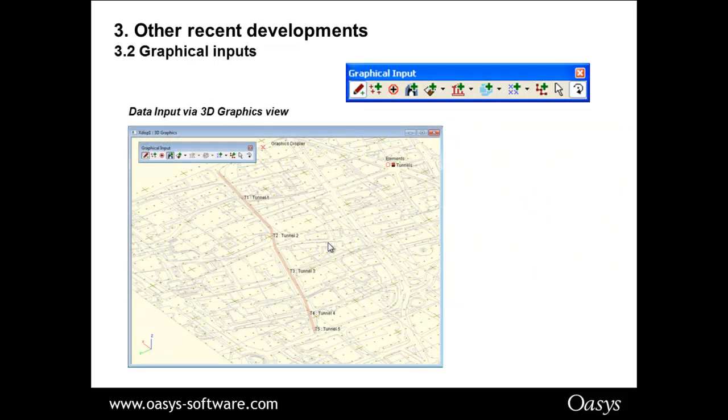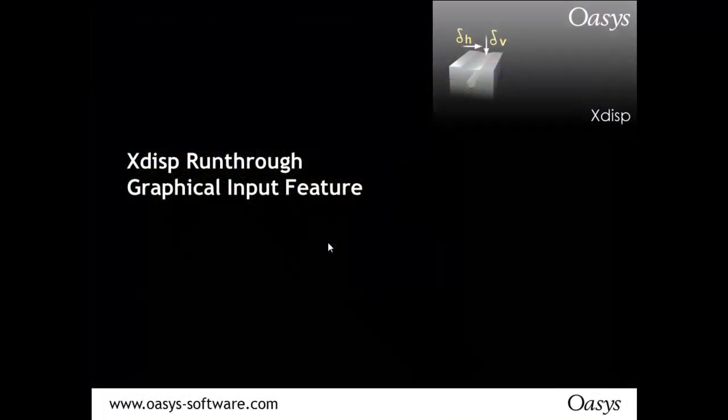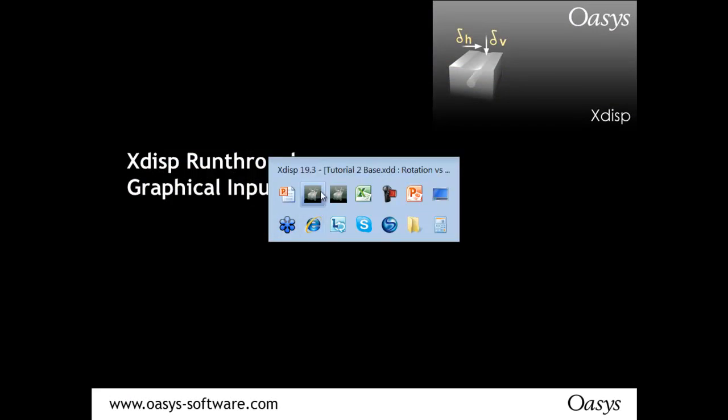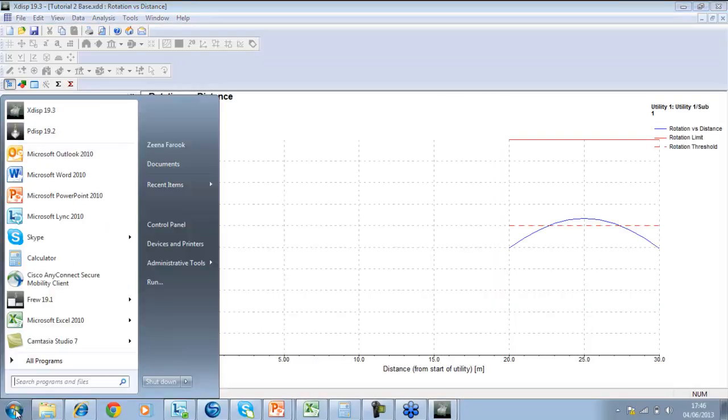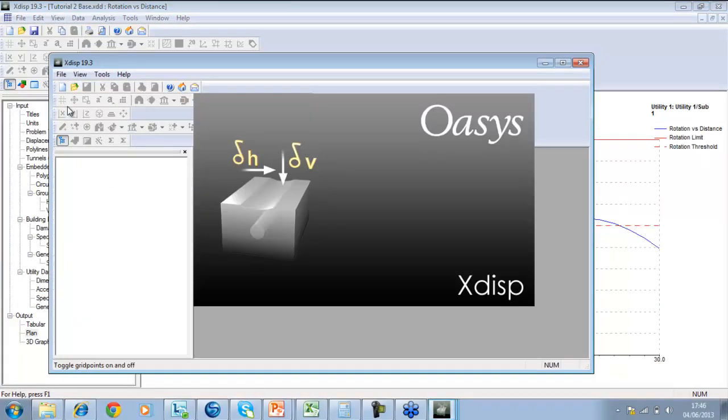So Xdisp has a very recent feature whereby you can input, for example, a CAD drawing or CAD background, and then you can start sculpting or drawing the tunnels, drawing your grids, drawing your excavations. And so that's actually quite a powerful feature, and it allows you to set up something which can be quite complicated very quickly. So I'm actually going to show you how to do this by setting up a brand new file.